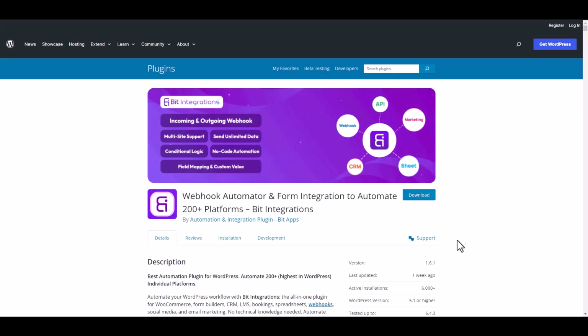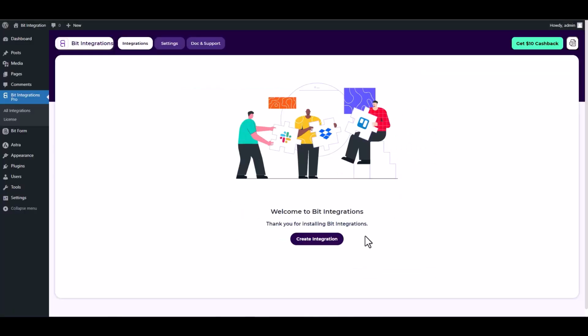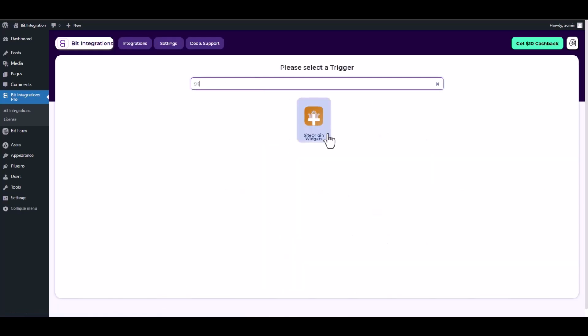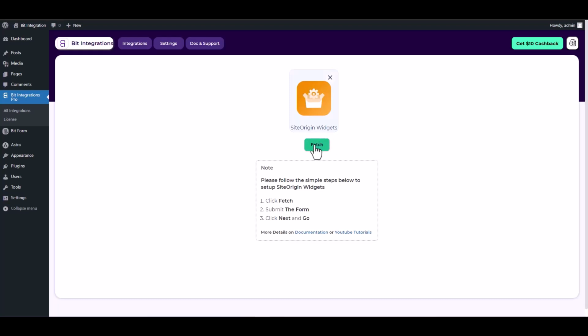I am utilizing the Bid Integrations plugin to establish a connection between these two platforms. Let's go to the Bid Integration Dashboard. Create integrations. Search and select a trigger, SiteOrigin. Now, click on the Fetch button.